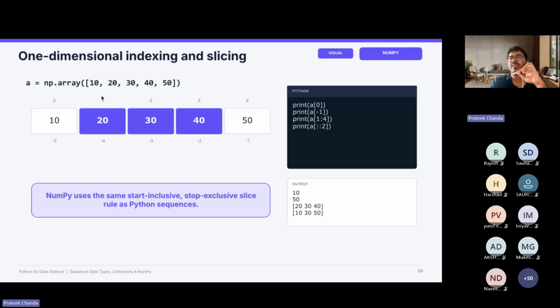You can provide the index number and also give how many numbers you want to retrieve. So likewise, you can print things here. NumPy uses the same kind of start-inclusive, which is the zero indexing, and stop-exclusive slice rule as is normally seen in Python sequences like lists, dictionaries, arrays, and all.